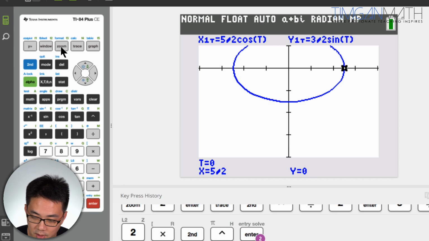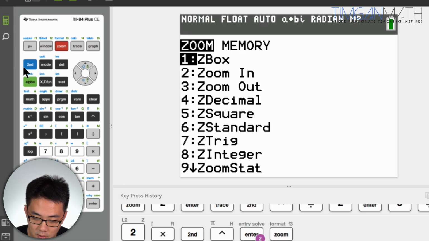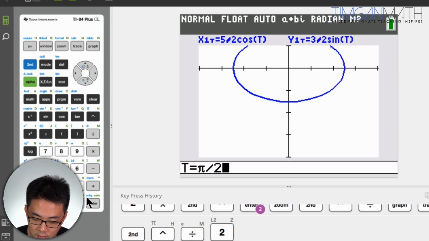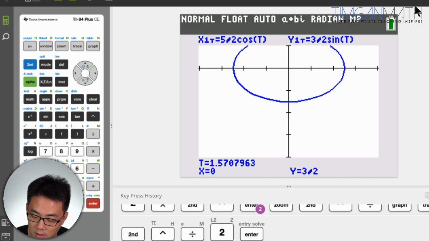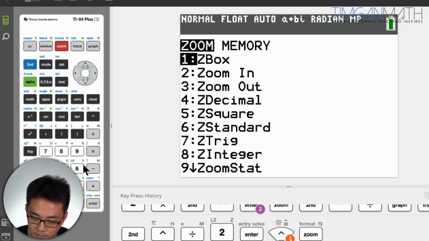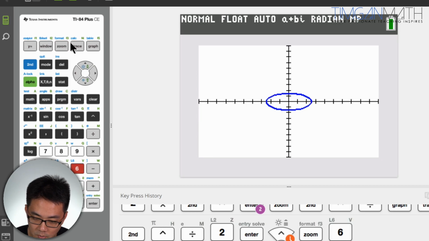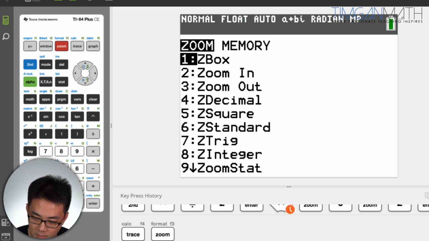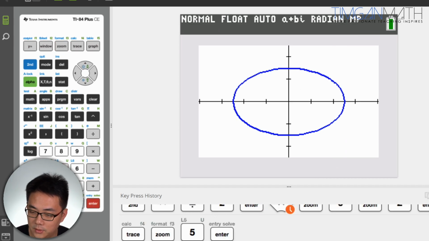Once you're done with that, zoom, trace pi over 2. Okay, there you go. Just zoom in and zoom square. Yeah. Okay.